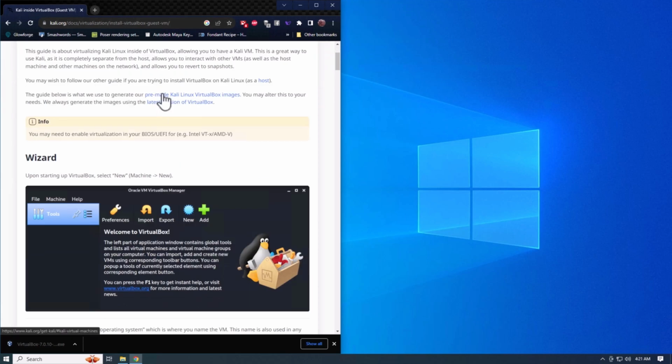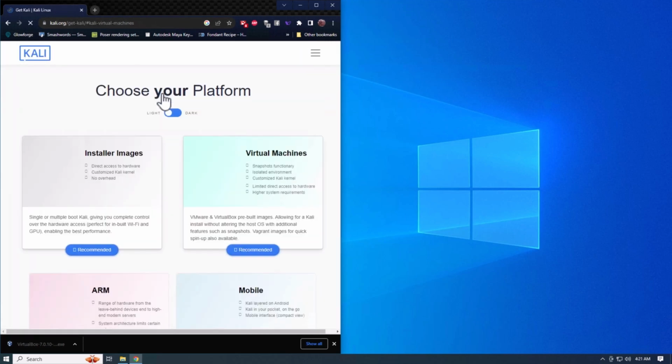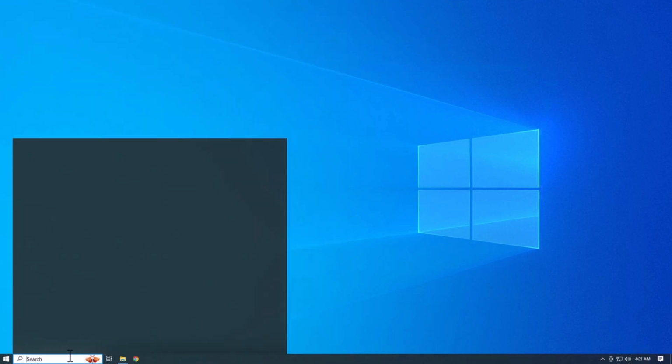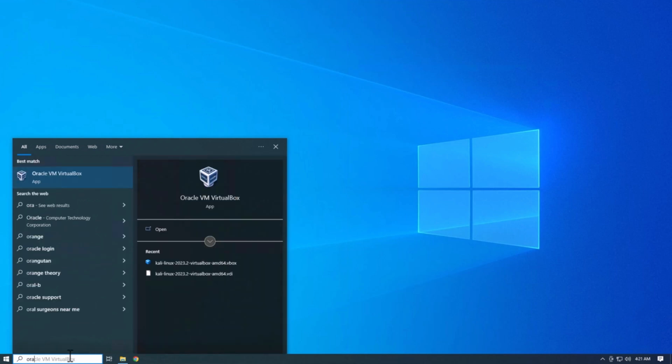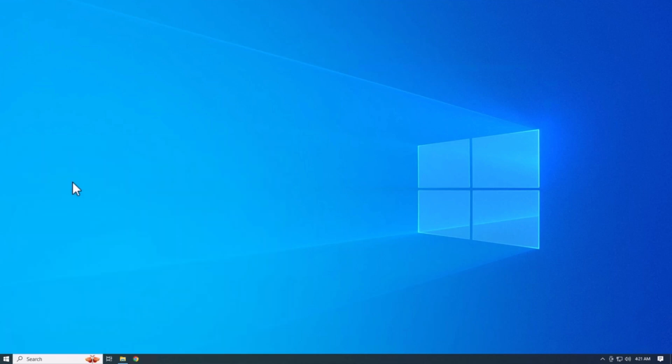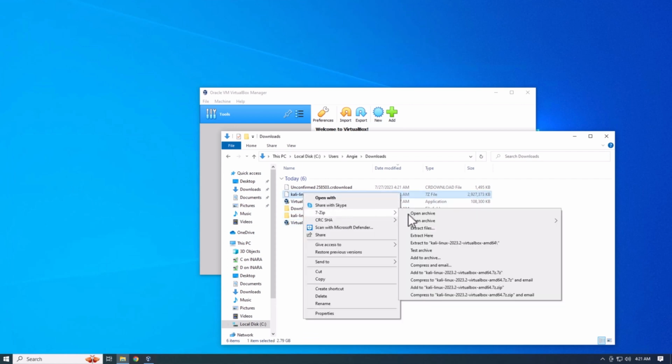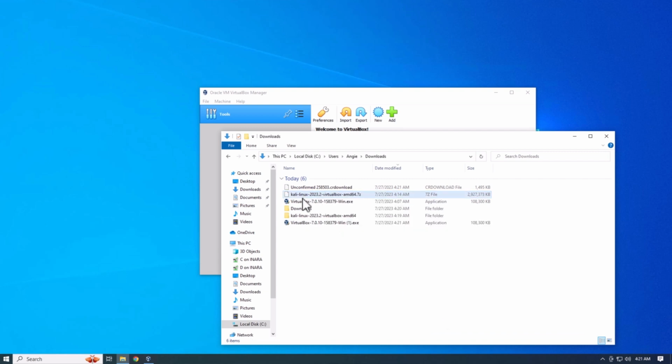If you click here on pre-made Kali images, it will take you here. You will download this. It's 2.7 gigs. It's going to take a minute. Once you get all that done, we're going to start up Oracle. You're going to unzip your Kali file, unzip to here, install this, and so on.